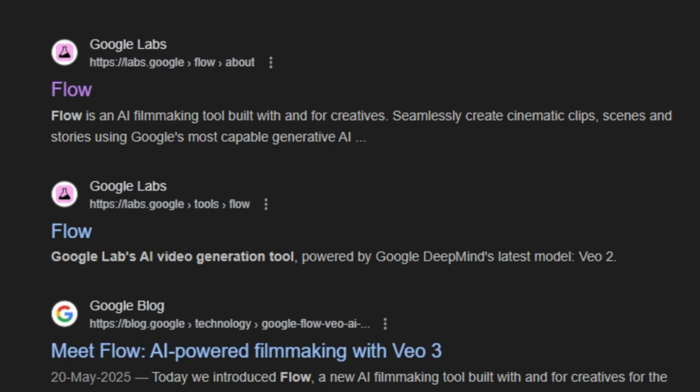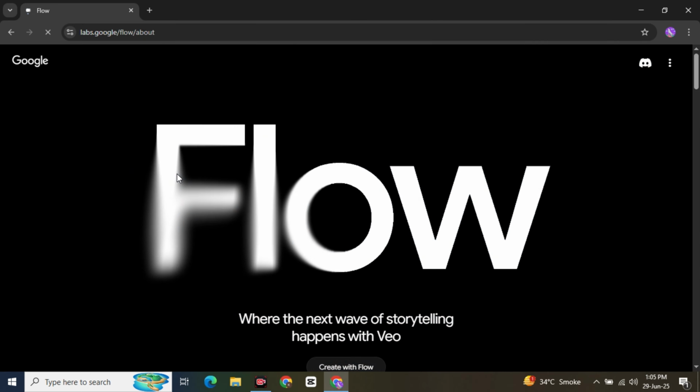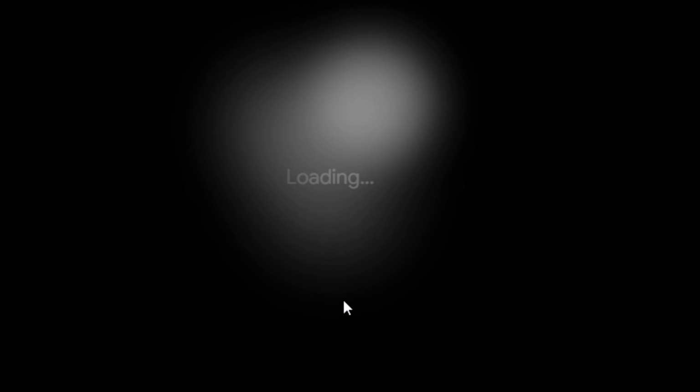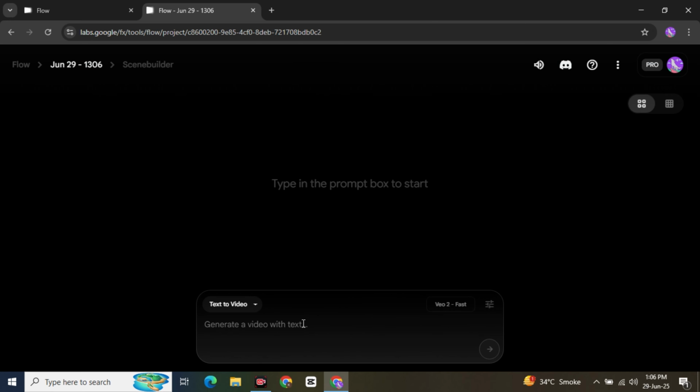Let's get started. Type flow in the search bar. Click on the first link. Click create with flow. Now click on new project. Here you go, the Veo3 is logged in.